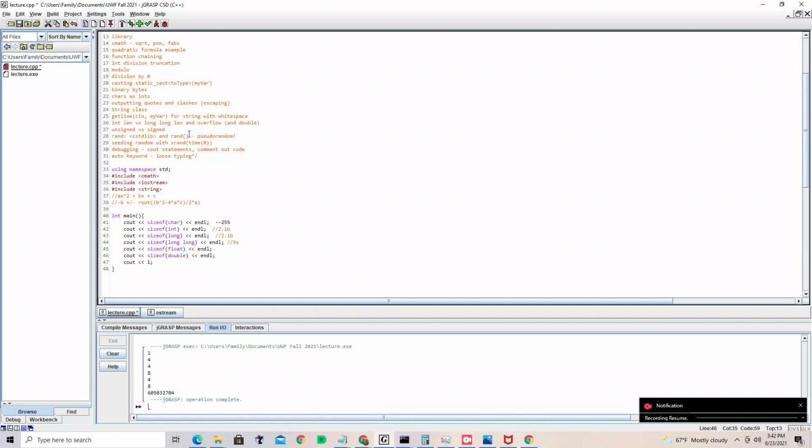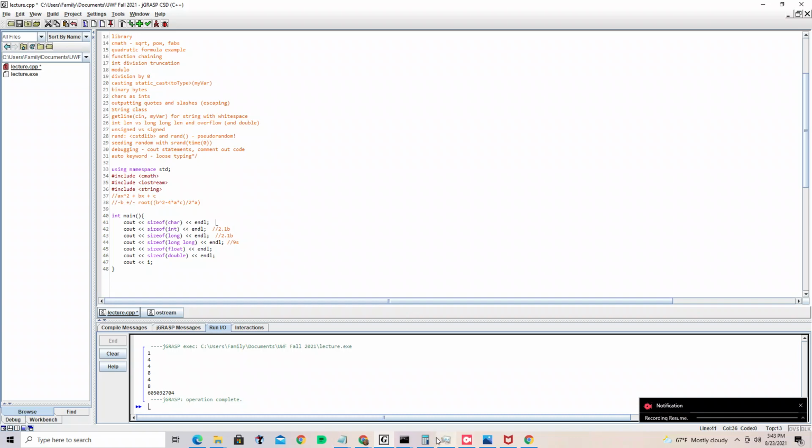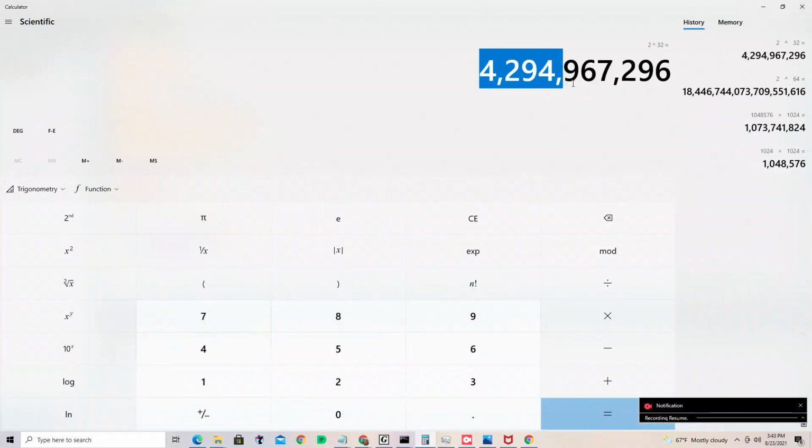They are in the text. Unsigned versus signed. Yeah, so unsigned numbers. Like I said, if you take 2 to the 32nd, you're at 4.294 billion.